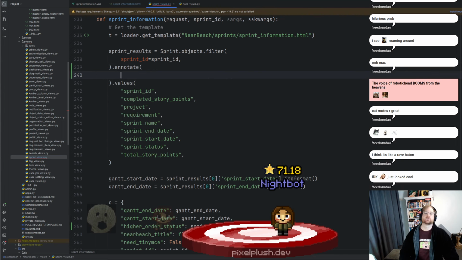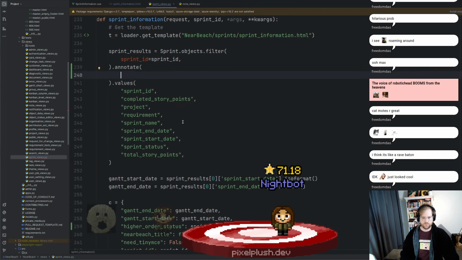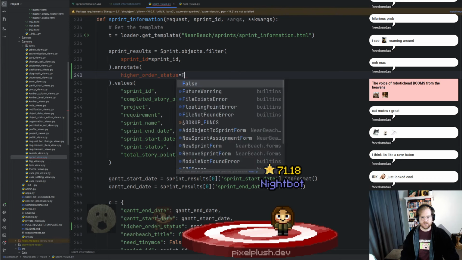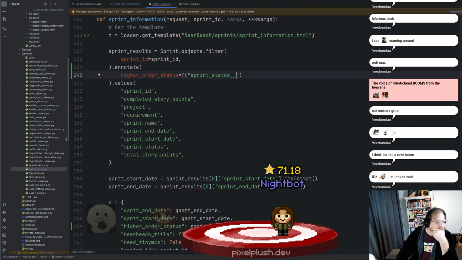Annotate. All right, cool. So what we want is, okay, so it is an F. So what we want is higher order status equals F. And then we need sprint status double underscore, and then it'll be, and this is where I look up the models.